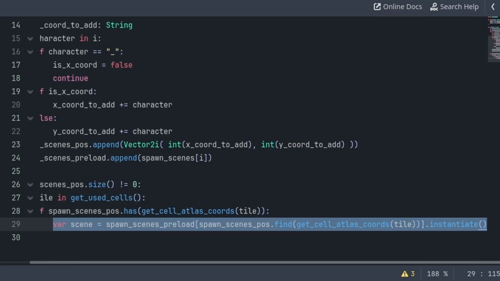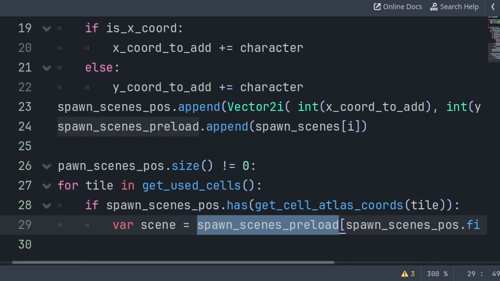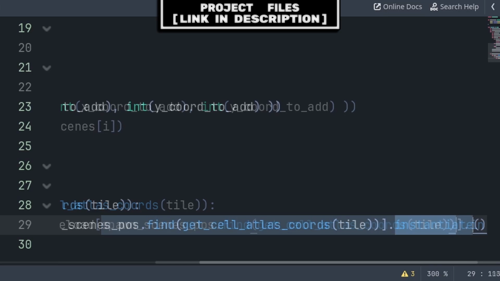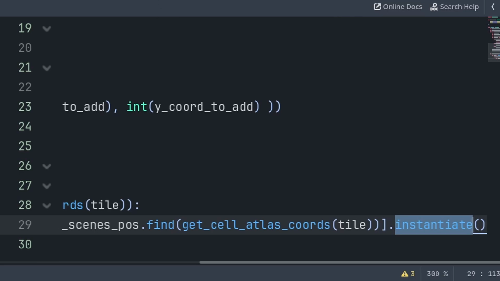Then we create a variable called scene, which will hold the data for the scene that we want to add. We grab the spawn scene preload array at the position that we find the atlas coords inside of the spawn scene pos array, because the position and related scenes share the same entry number for their respective arrays. Then we use instantiate to create a unique copy of the preload scene.